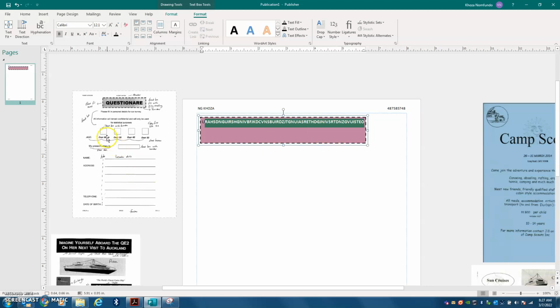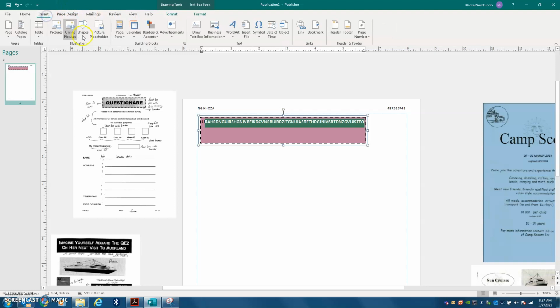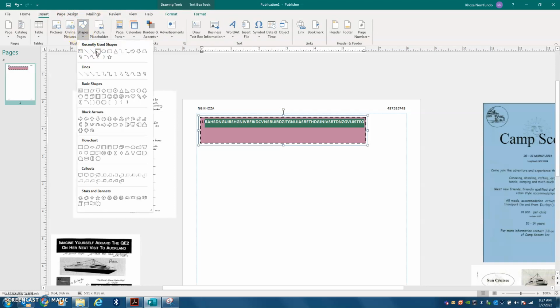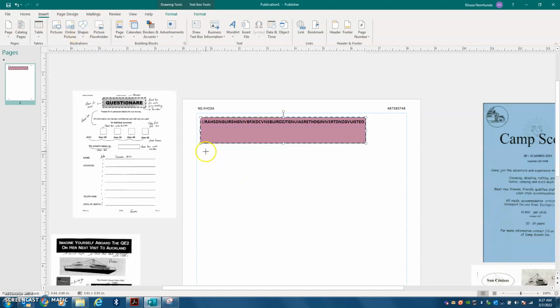Then the other thing, there are these shapes that you need to insert. With these ones, you can go to the shapes now. Go to insert. You can go to the shapes. Then you select any shape of your choice, and then you draw a small shape. That's the first thing you do.